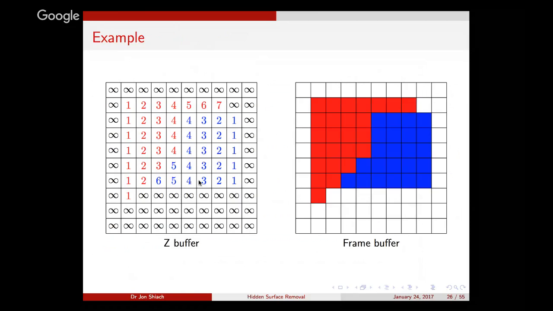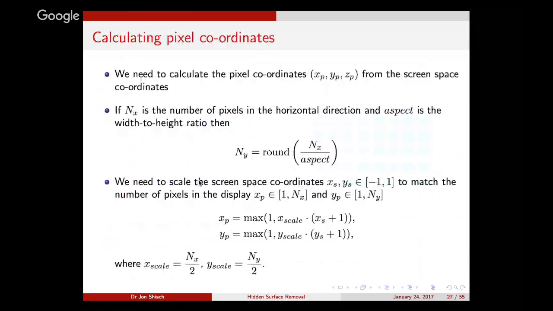So these are two polygons overlapping each other, and you can see the Z buffer records the smallest distance for each pixel. You do that for all your polygons, and you're guaranteed to get good hidden surface removal.